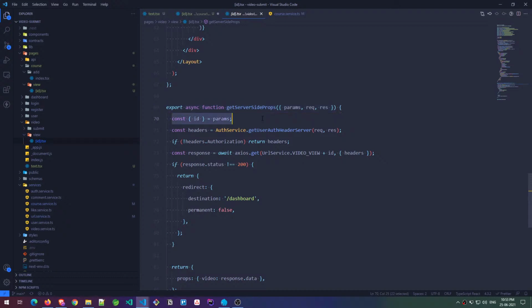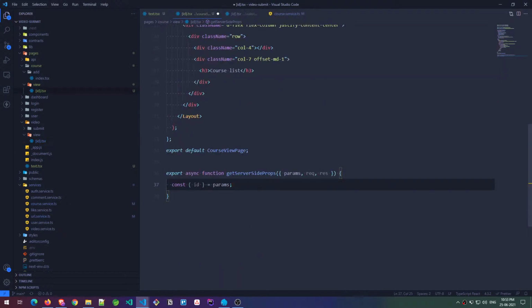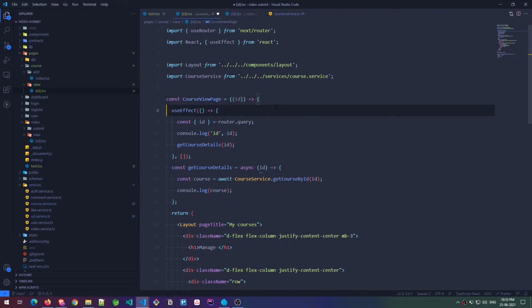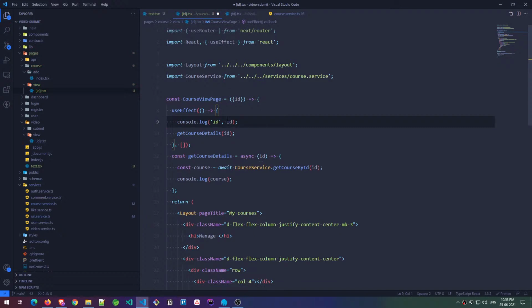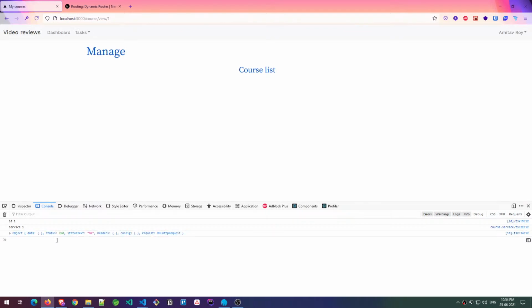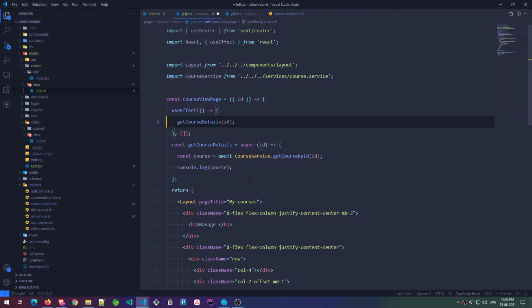So params, I get the ID. Okay, and we need to return, right? So inside props, I have ID. This will mean inside here I will get ID, and let's get rid of the hook and see if this is working. Come over here, and right now we are getting things. So server side code was required. This is fine. So far so good. We are getting the course.